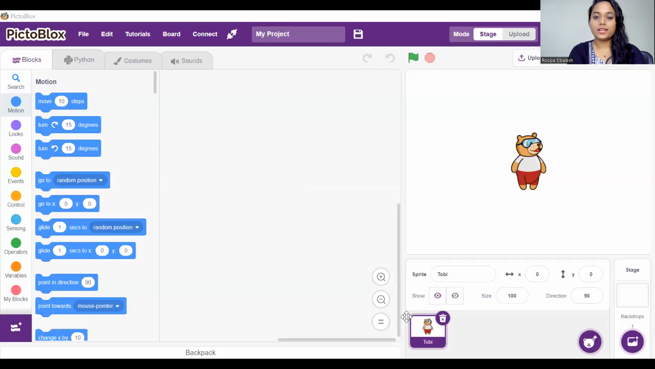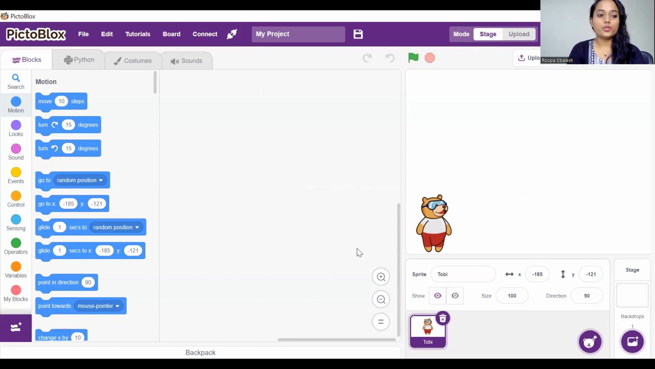Let me share my screen, students. My PictoBlocks application, I'm sharing it right away. Okay, I hope you are all doing it with me. So assuming that I'm starting to code now, before starting the coding, let us first set up our output stage.